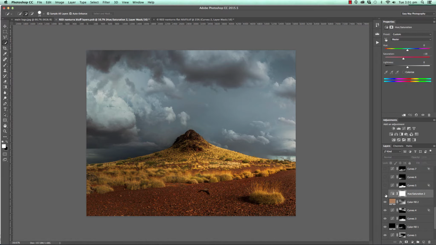Moving up to hue saturation, you can see by the white mask here that it's global, affecting the entire image, and we've just dropped the saturation by 18 points. Now as we add contrast throughout this image, it tends to increase the saturation, so this is just a controlling layer to control the saturation levels within the image after all those contrast boosts.